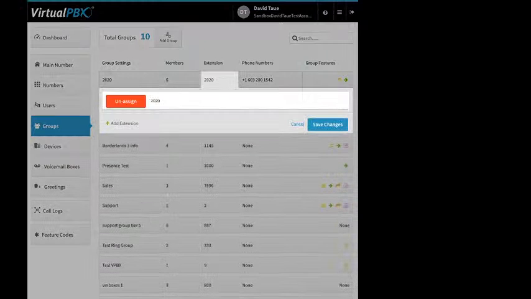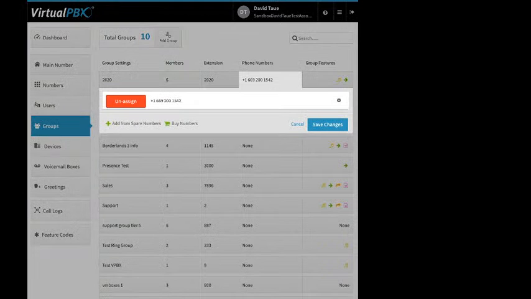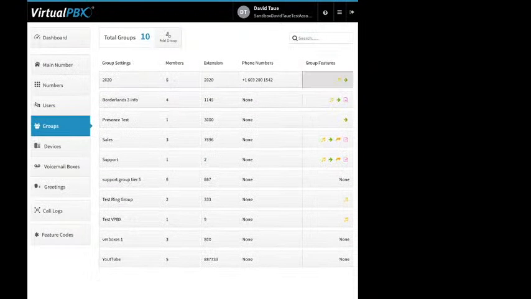The extension, so you can add multiple extensions if you want. This is essentially so other staff can transfer calls to this group. Groups can have their own phone number, meaning it bypasses your virtual receptionist and basically starts to ring in this group right off the bat. And then we've got group features.